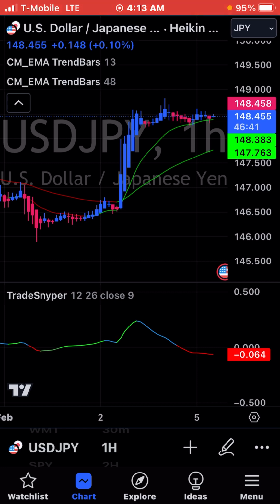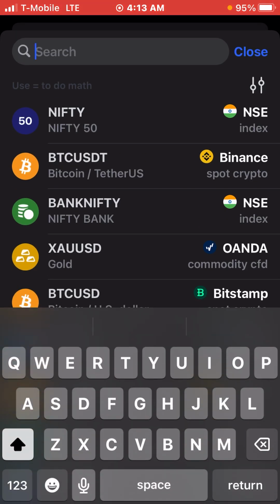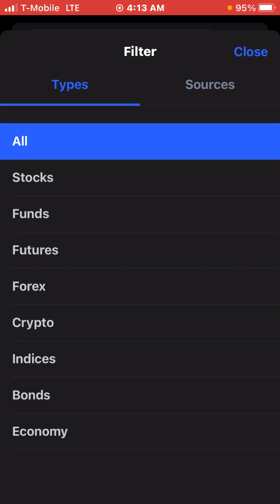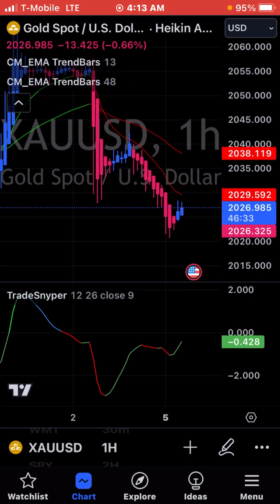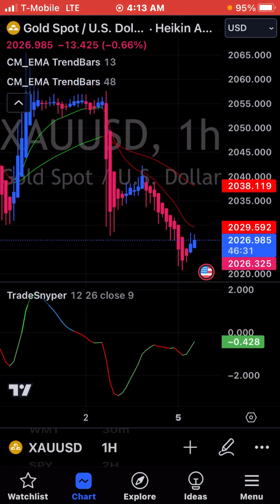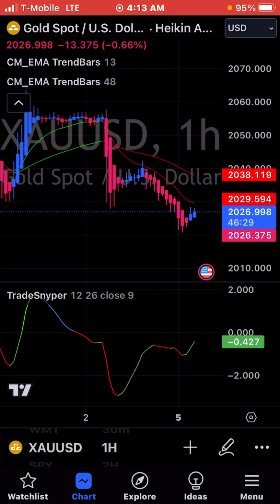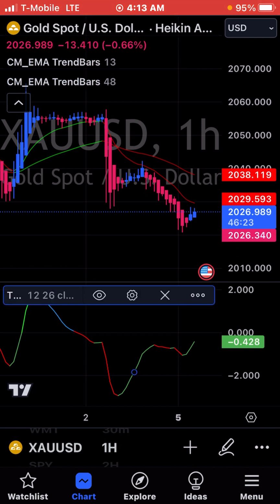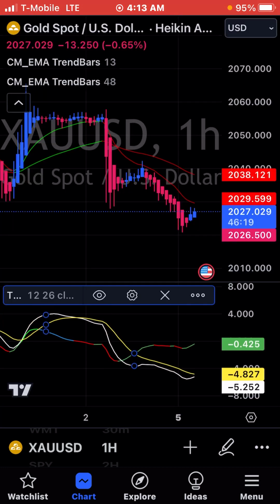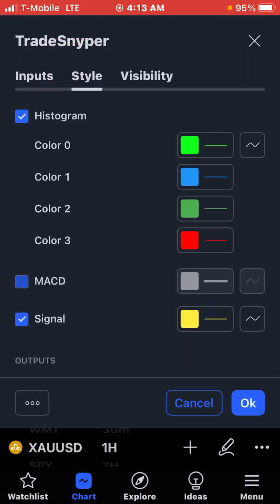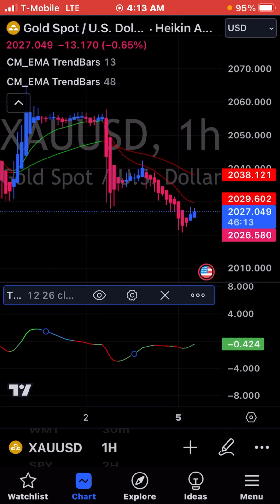So we're going to look at gold first, and then we'll move to some Forex. The way I have this set up is I have the TradeSnyper paid indicator and a 1348. When you first load this indicator, it's going to have all these on here and look kind of jumbled. It's basically just the MACD. So what you want to remove is the MACD and the signal, and you'll be left with this.